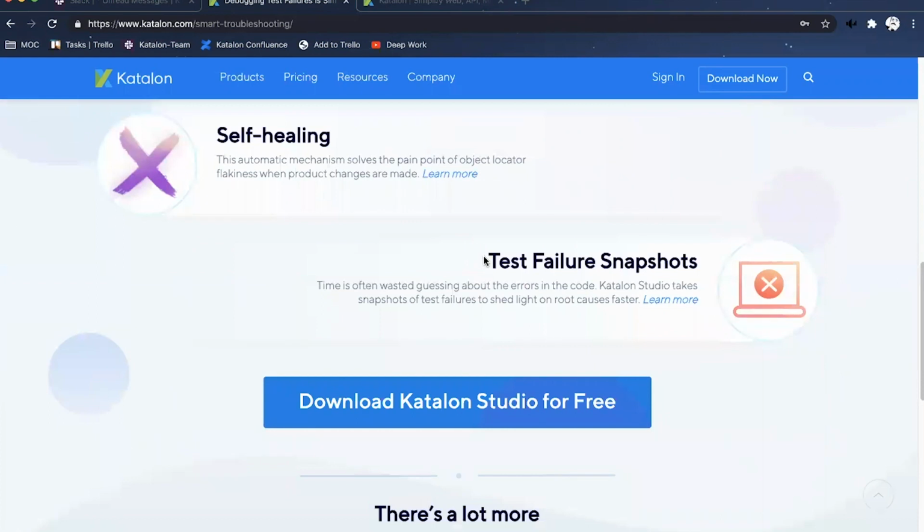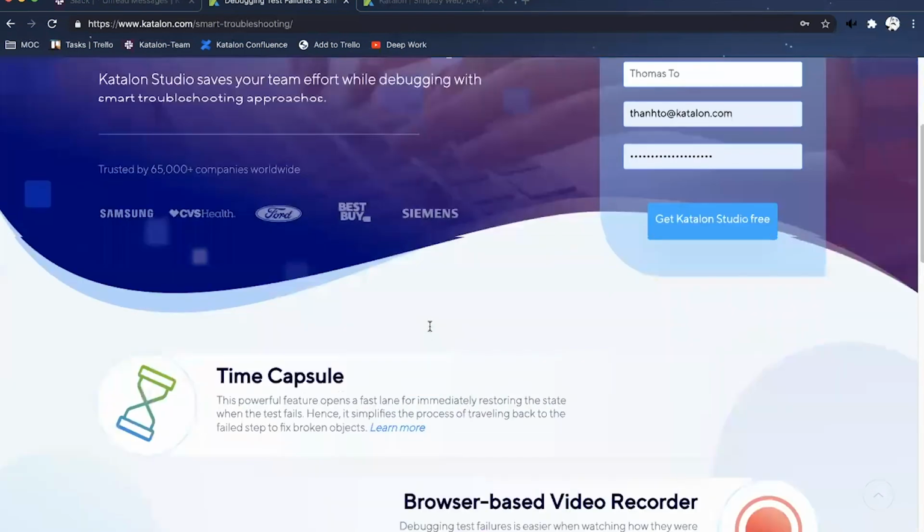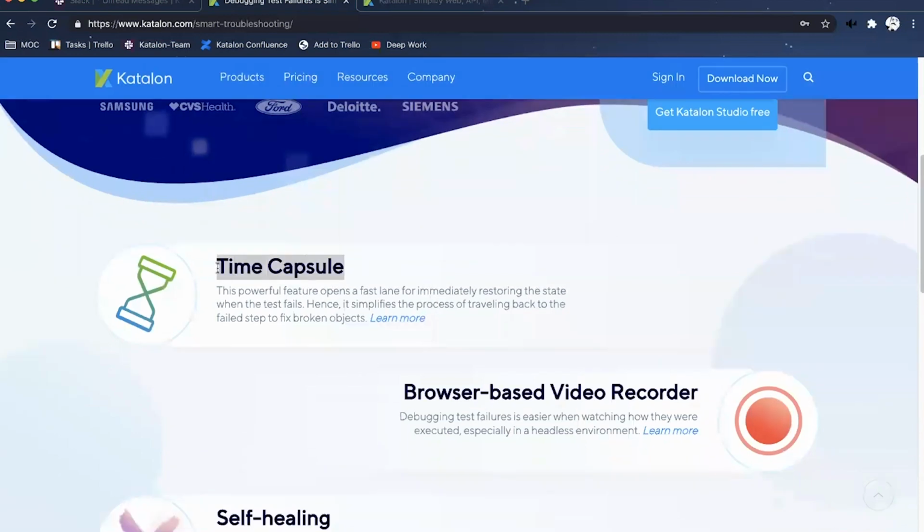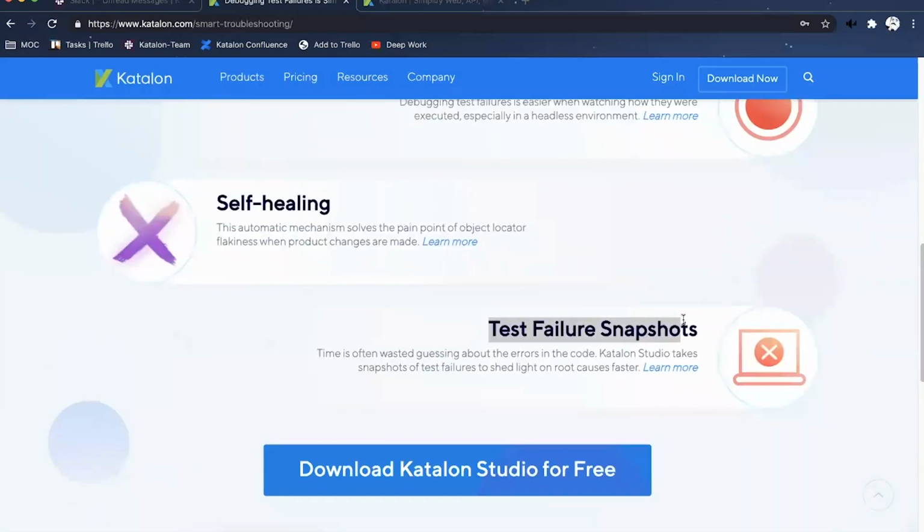This is the screenshot. If you don't know, Katalon Studio can also generate screenshots of your executions, of the state of the application when the test fails. So these are just images. You can treat Time Capsule as a more enhanced version of test failure snapshots. But images have their advantages as well.